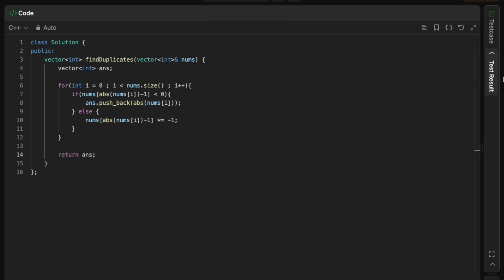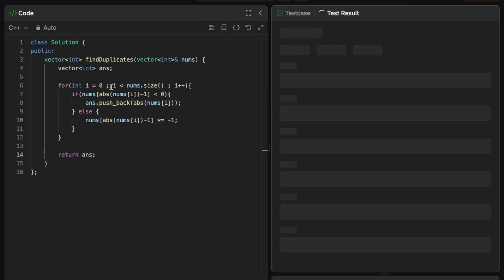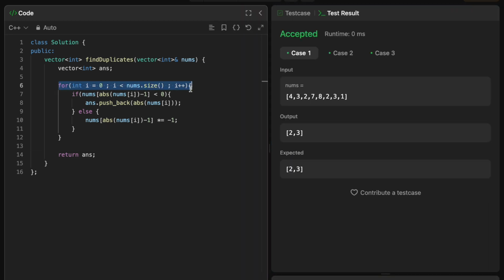Now let's run it. So here if you see, we are only iterating once, so our time complexity will be O of n. Now let's submit it.